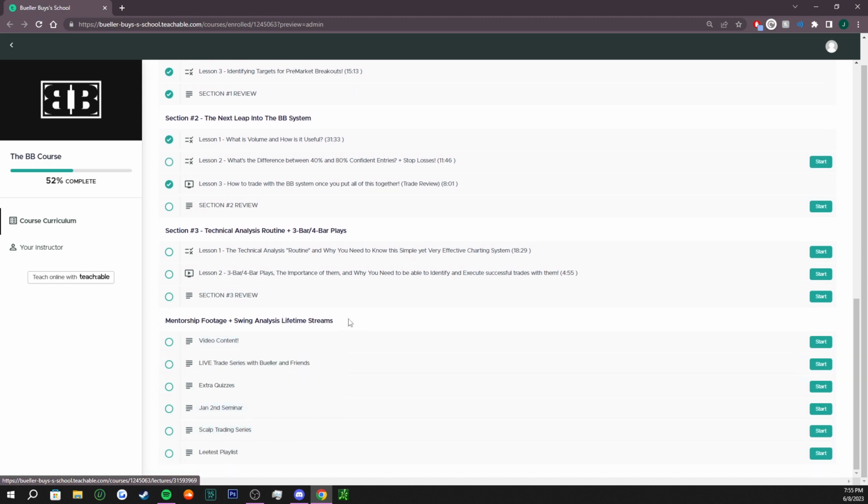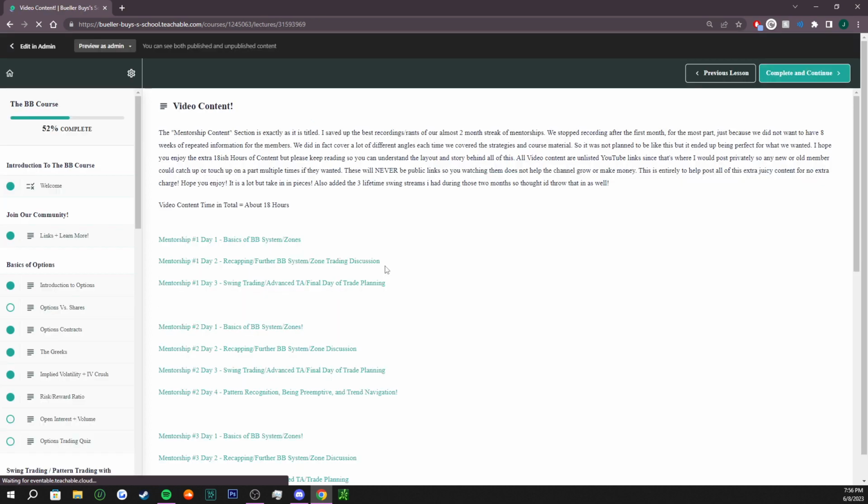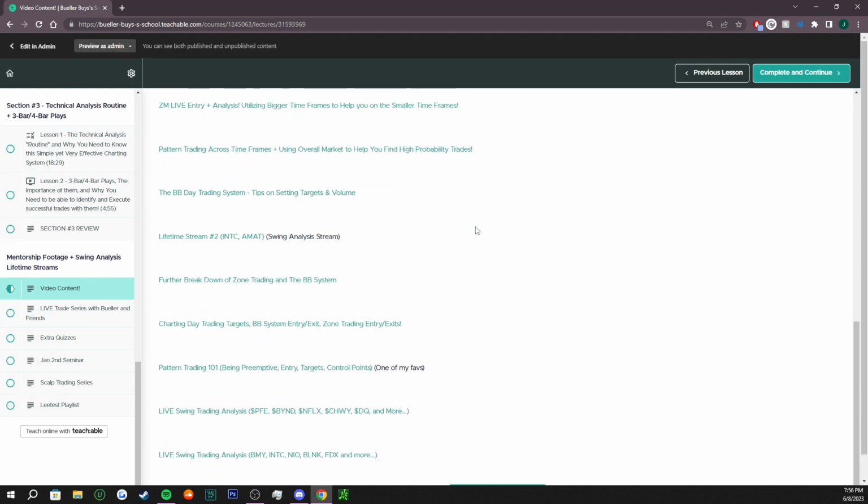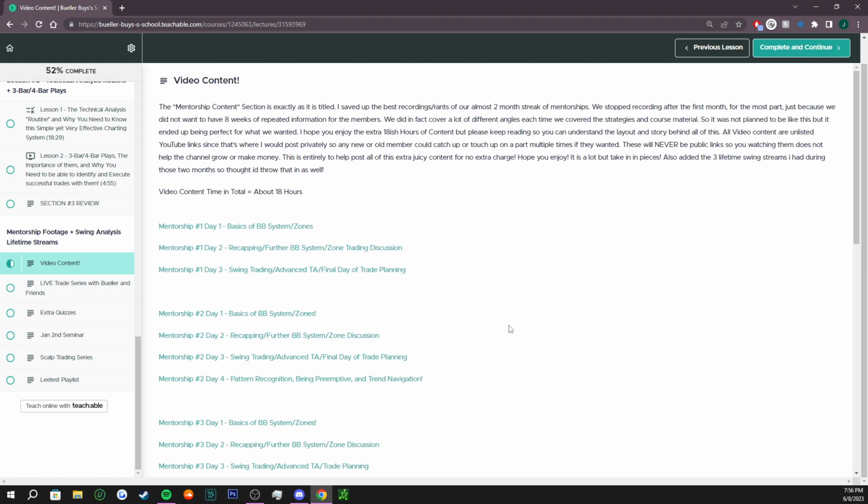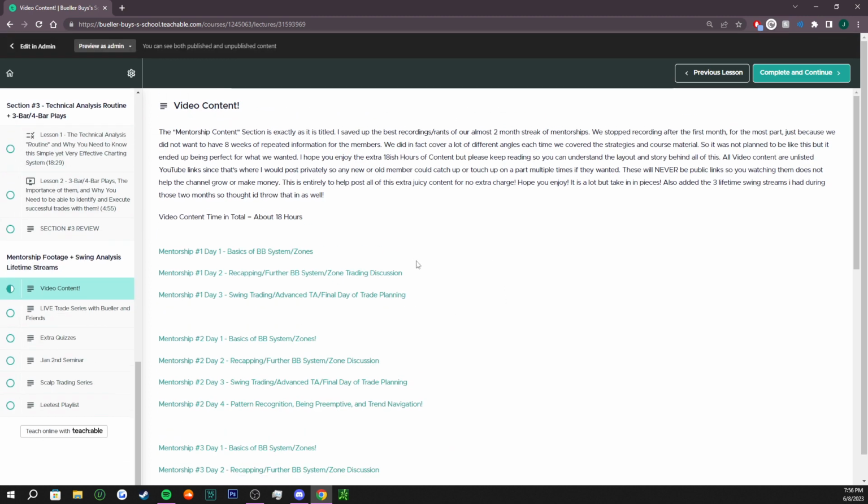And then of course the bottom section, which is my favorite part, because this has a load of content from all kinds of different times with me and all kinds of stuff. But video content, if you go into here, there's all kinds of links to mentorships that me and a couple of my friends have done, mainly me, but I have had a couple friends in here.